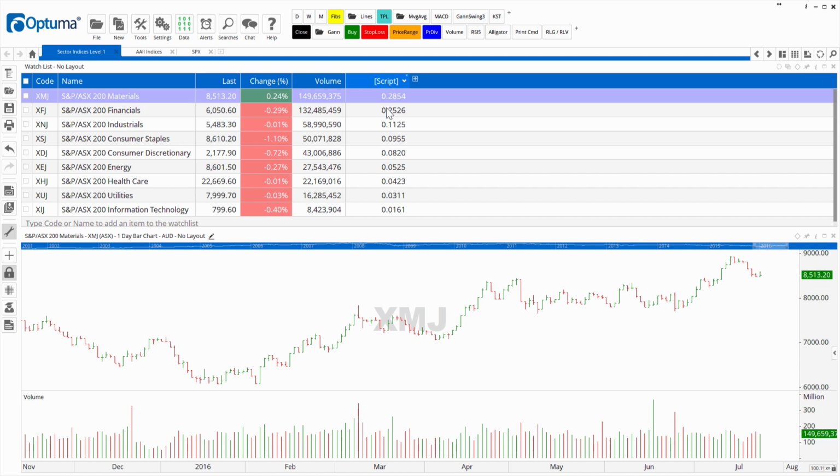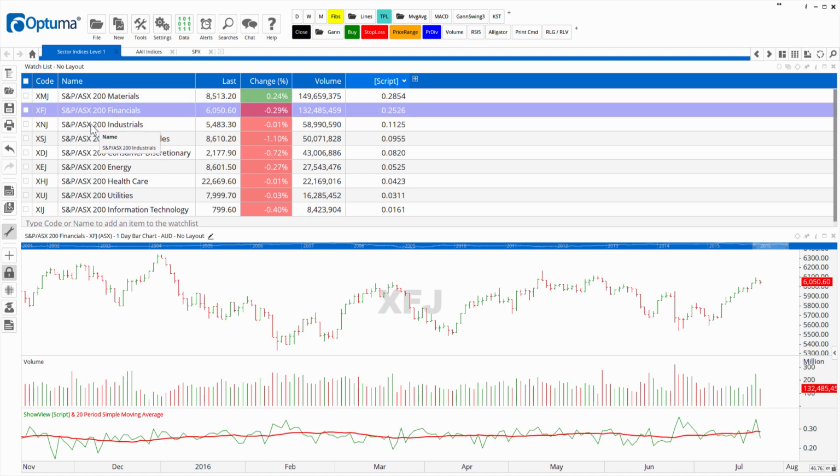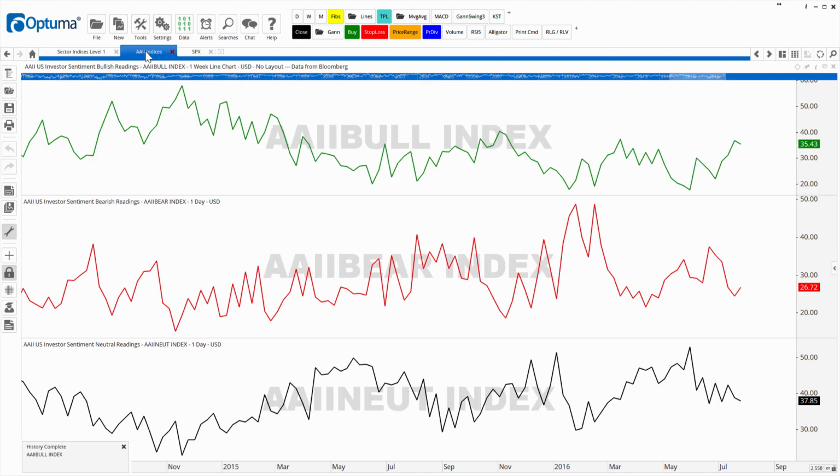can click and drag that column into the price chart and let go, and that's now created a show view script. So it's a time series of the relative volume for each of those indices. So we can also put on a moving average, so we can see the trend in volume as we scroll down the watch list.